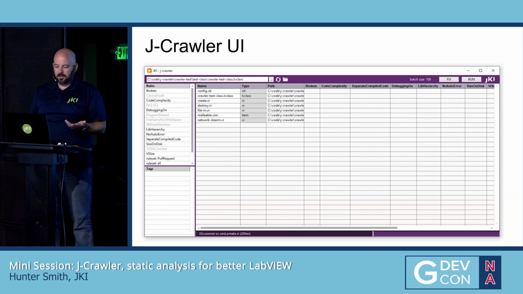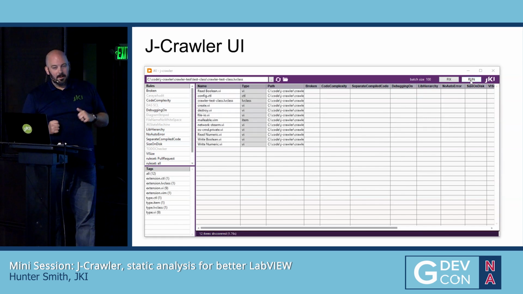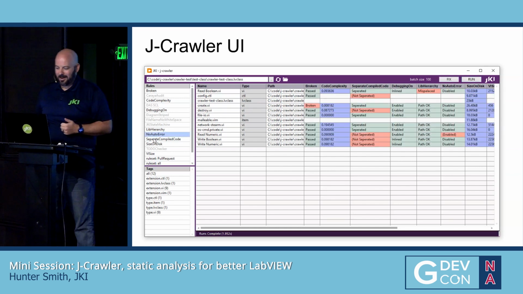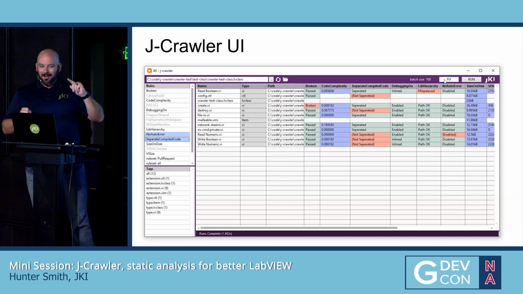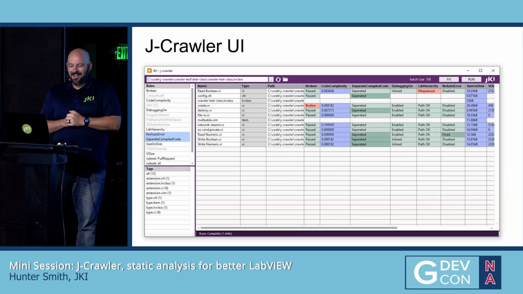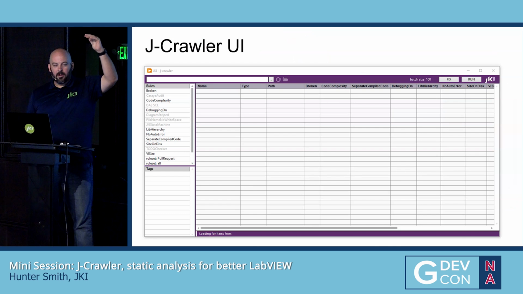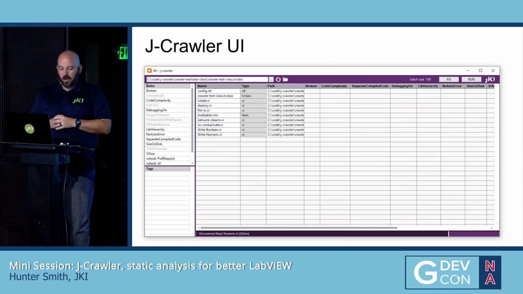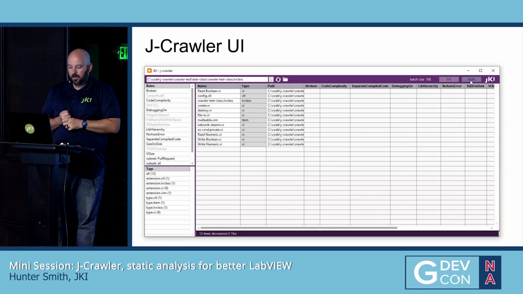Now, some of those are easier. If separate compiled code is the wrong state, it's pretty easy to set it to the right state. If your VI is broken, we cannot automatically fix that. But I have a bunch of different rules, and you can see I've checked which rules are active for a particular run. I can disable or enable those.